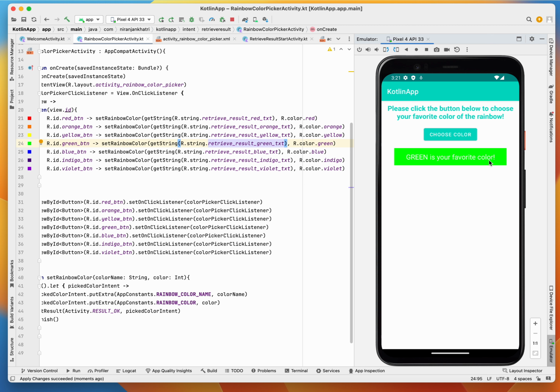Yeah, so this is how we retrieve the results from the activity. So we register for the activity result, and then we retrieve the results from the activity.